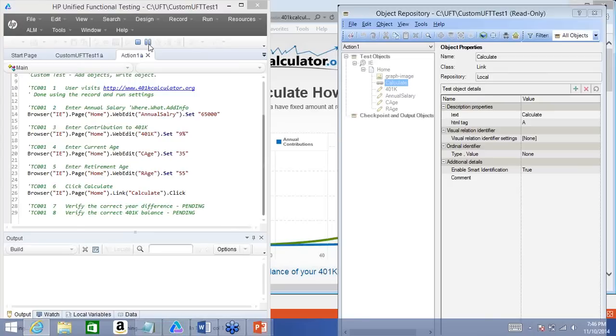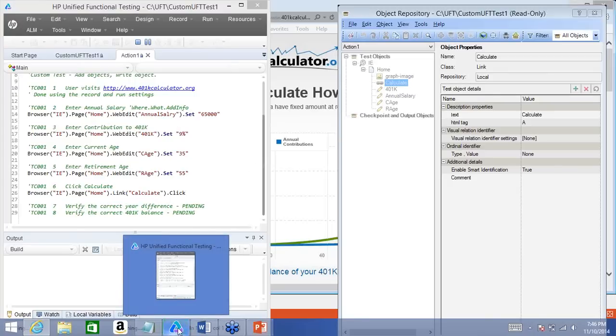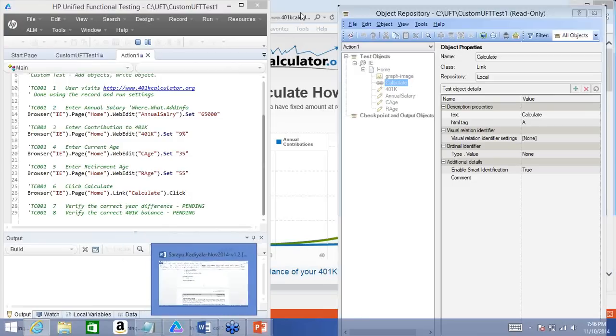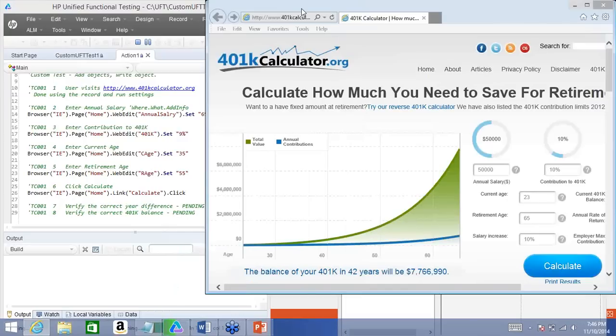Stop is there, pause is there. I don't see anything else. It is showing me that as if the test is still running here, but some kind of a pop-up came up. Let's go to the browser and see. It has not entered 65,000 yet, so it is probably here. But it did open the browser, it did go to 401k calculator.